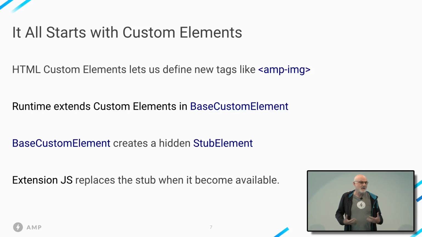The first thing that happens when AMP sees an element on the page, so it comes along, none of your JavaScript's loaded, none of your extension JavaScript's loaded, and it sees, AMP iframe. It goes, what do I do with that? It creates an element stub. And that's just to stop everything breaking, basically. Element stub is a do nothing.